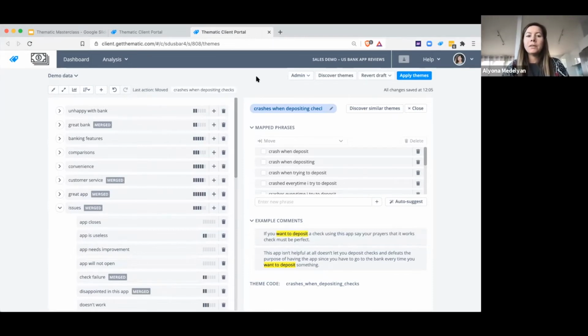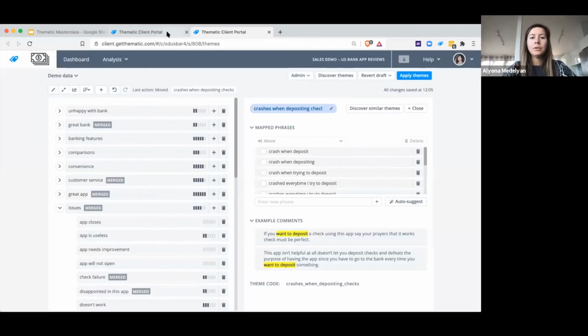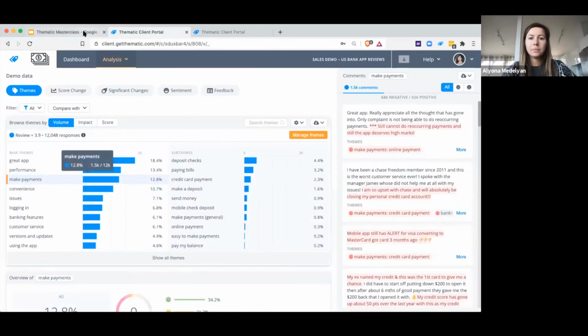We typically recommend spending between half an hour and an hour reviewing the themes once, and maybe on a monthly basis, or whenever you have a large new addition to the data set, discover themes to find newer, fresher themes in this data. You click apply and mark new themes as reviewed. So this will remove the stars. And in a few minutes, you will get a message saying your themes were applied. And when you go here, you will now see the changes.